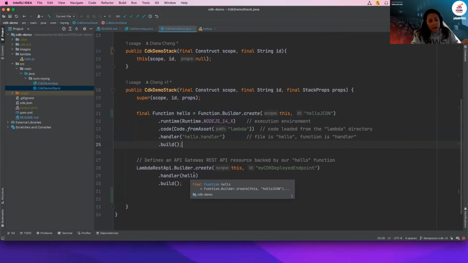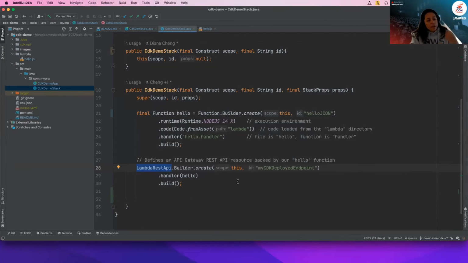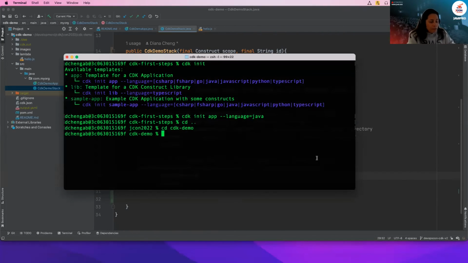After that, I wanted to define a REST API to front that Lambda function, and there is a specific construct for that in the AWS CDK library. It's a REST API that is especially for fronting Lambda functions. I instantiate it as well via the builder object, and all I'm doing is again passing the scope and ID and providing the handler function. So I'm specifying this is the Lambda function, the one that I've declared here, that you need to front.